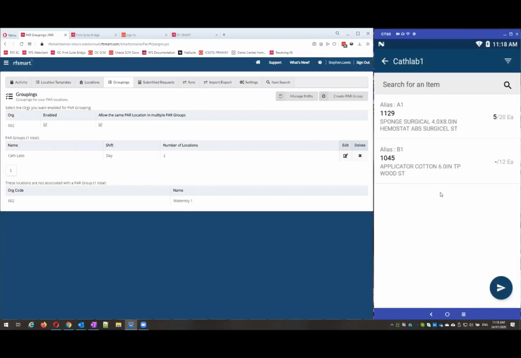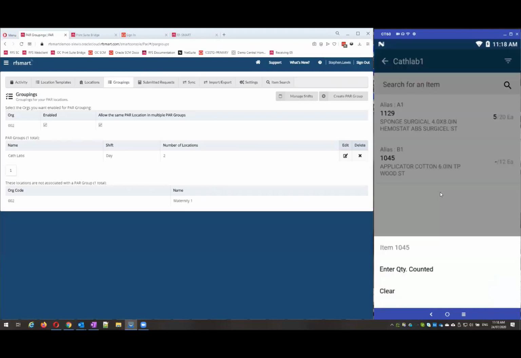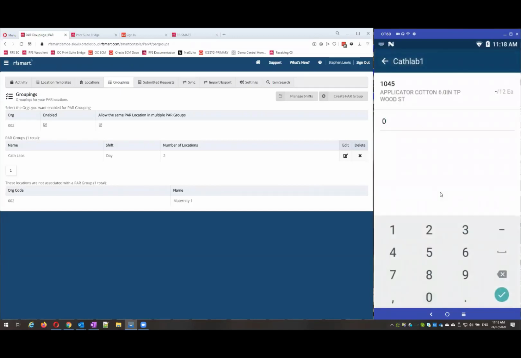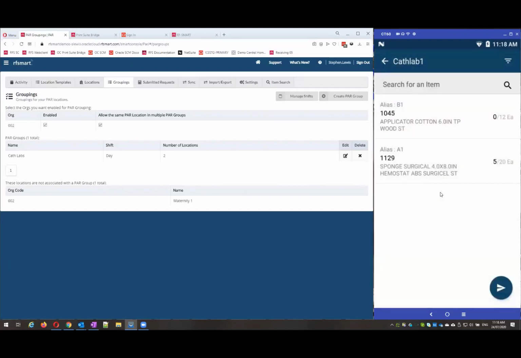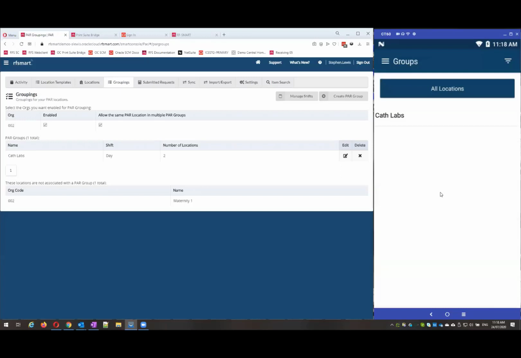Let's say for that second item, I don't have a barcode. I can just tap and hold the screen and enter in the quantity that I've counted. Let's say there are 0 of them there. So now if I submit this, it's going to order 15 of the sponges and 12 of the applicators. If I go ahead and hit submit, it's going to submit that count.